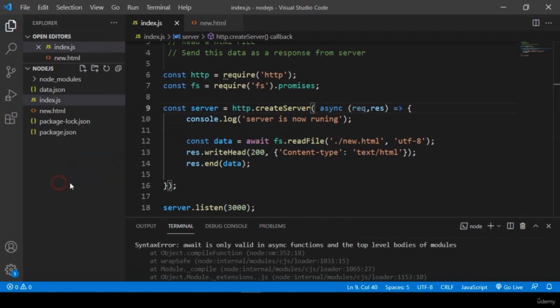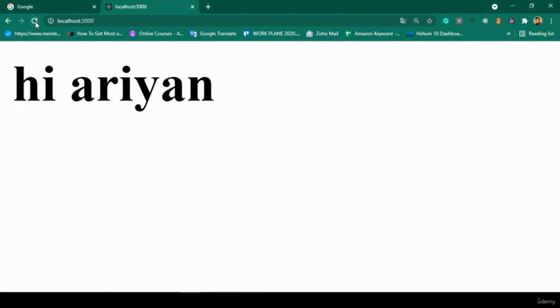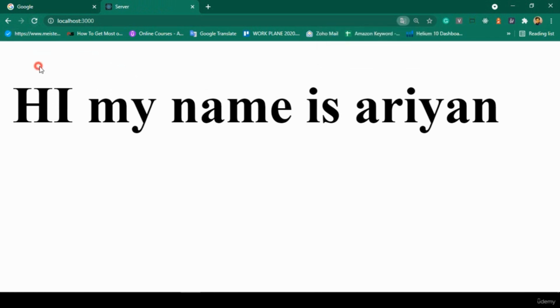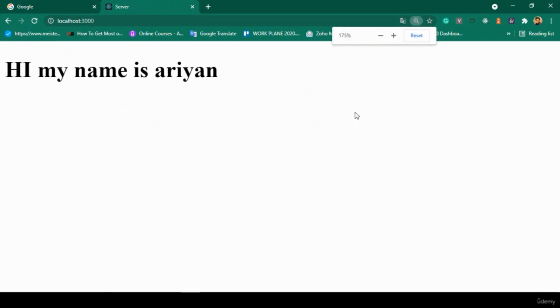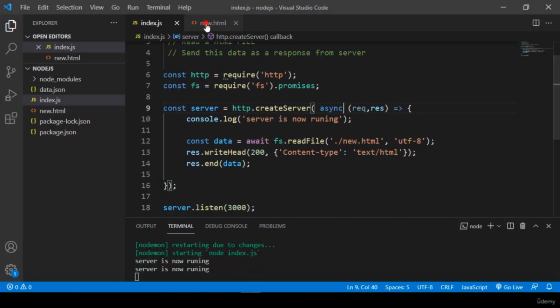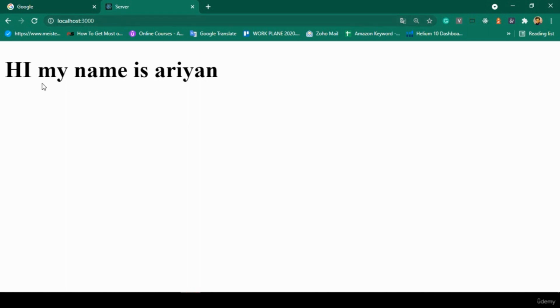Now click Save All. Now let's check this, our server is now successfully running. And now if you refresh it, yes, you can see it perfectly gets the name, hi, my name is Aryan. So now it's successfully getting our HTML code, and you can also see it gets the title. I have already created the file as new, and that is our name, hi, my name is Aryan, and also that is our title. Into this title I passed server. You can see it's now displayed as server, and then hi, my name is Aryan.